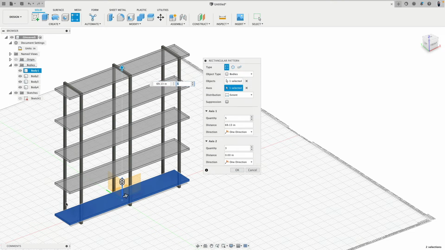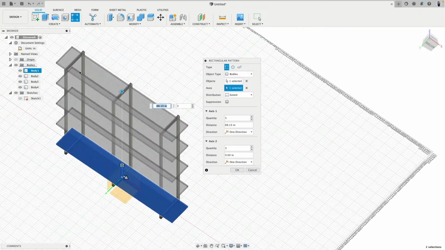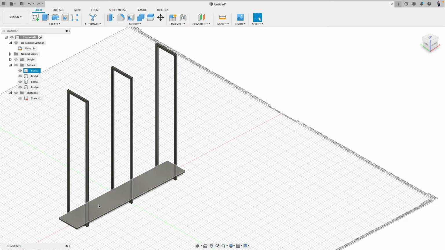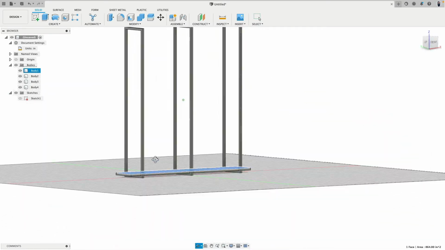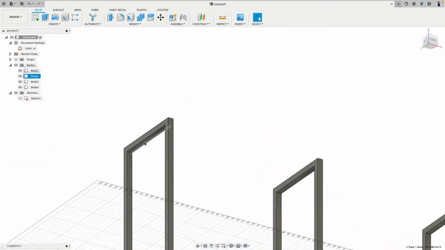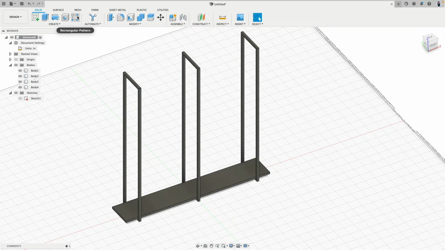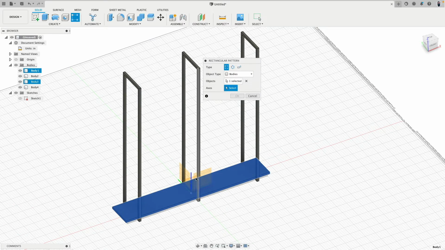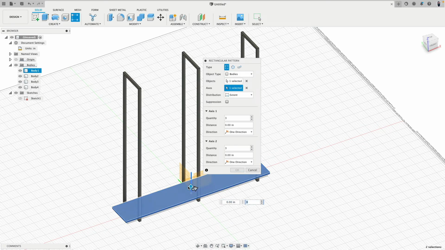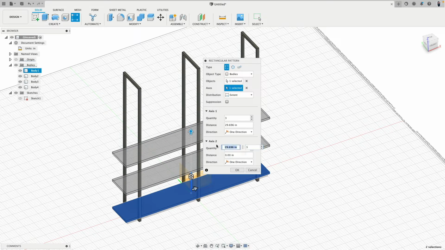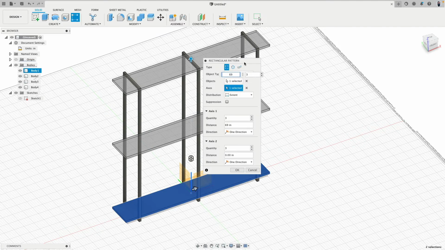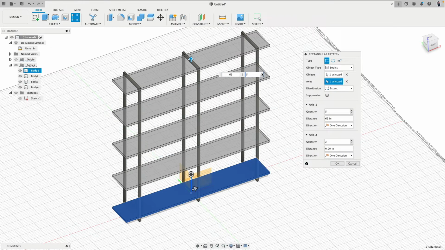But now I need to know exactly the distance from the top face to this face. What is this? So we need to cancel this. One moment. So one face and second face with shift selected. There, 69 inches. Okay. Rectangular pattern, one more time. So 69.